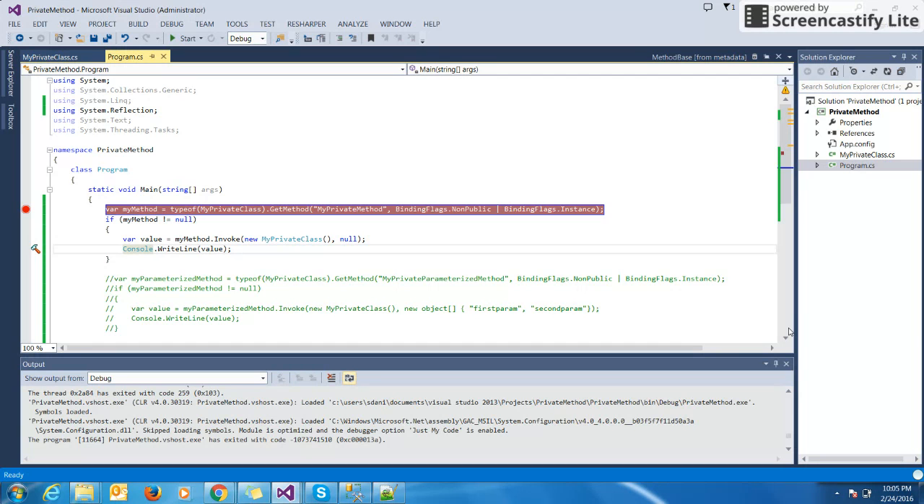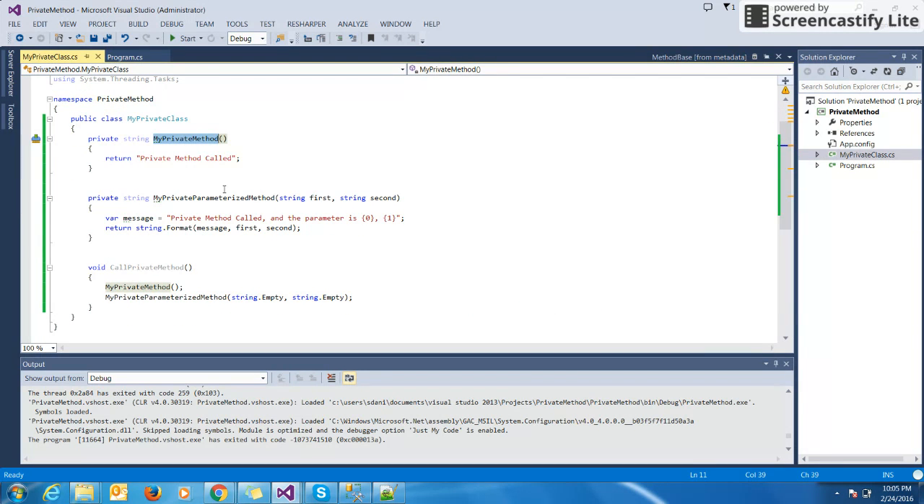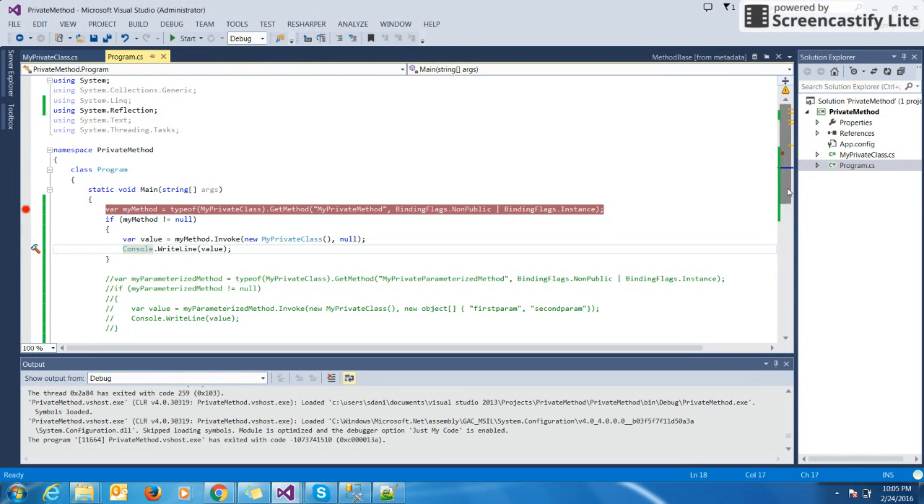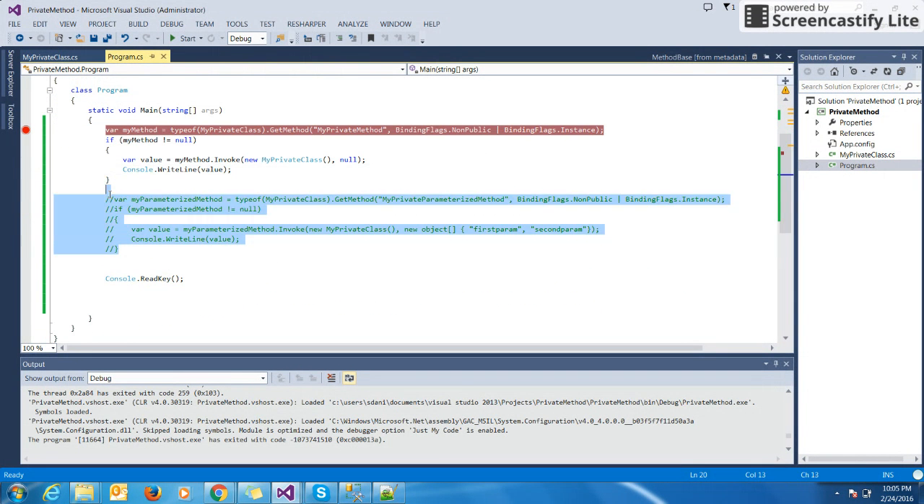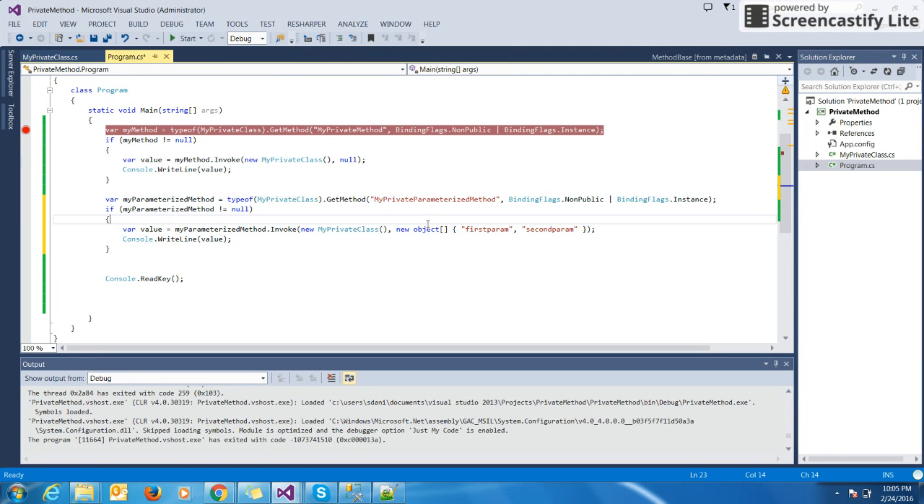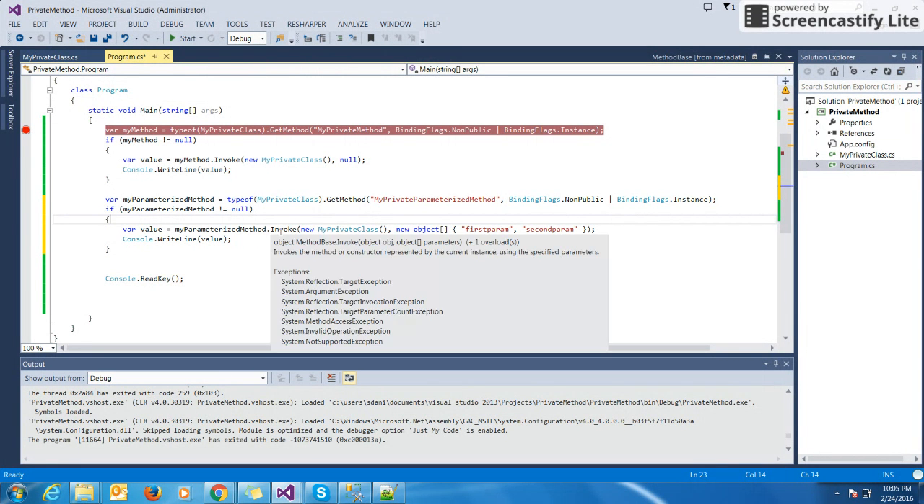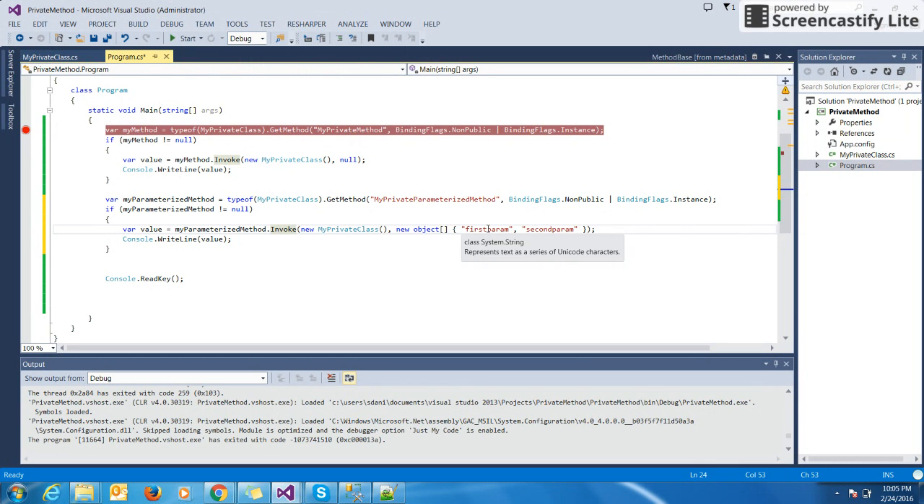Now let's call a parameterized private method. So here I have created a method which will take two parameters, first and second, and it will give some string value. I have written the code, and here it is. Same as the first one, it will get the method named MyPrivateParametersMethod. While invoking, I am passing two objects: one is first param and the second is second param. So now let's run this method.